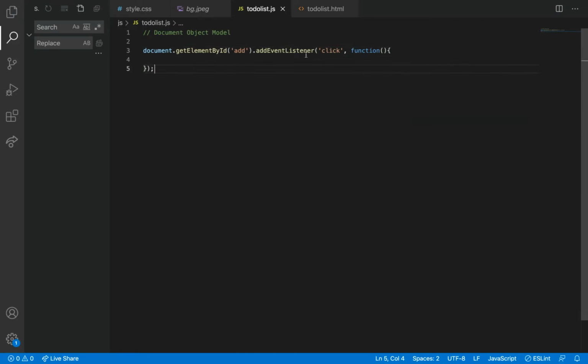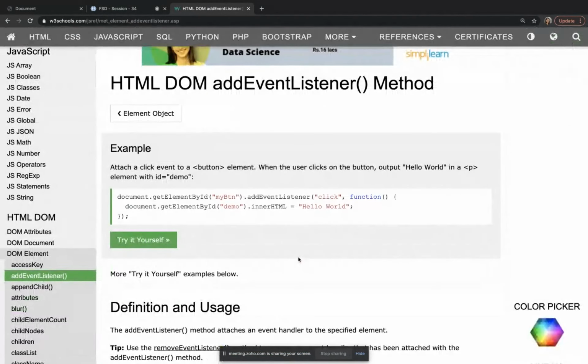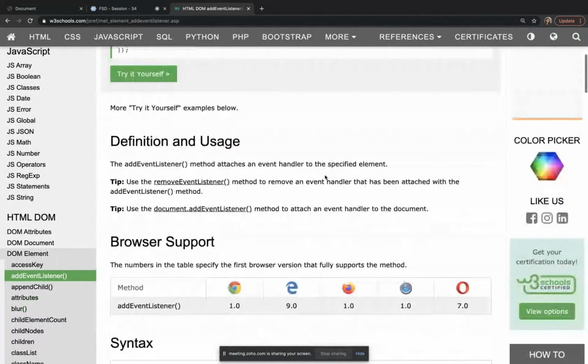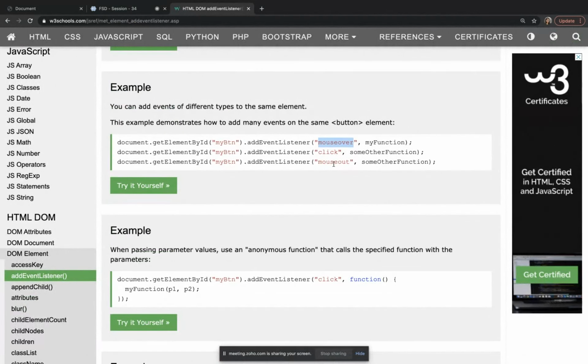That's it. So I can add click, hover. I think double click is also there. So there are many events we can attach. Mouse move, mouse hover. What is hover? If I'm placing the mouse over it, that's called mouse hover. So there are plenty of events. Click is one of them. Mouse over, and mouse out is whenever I'm taking the mouse out of it.